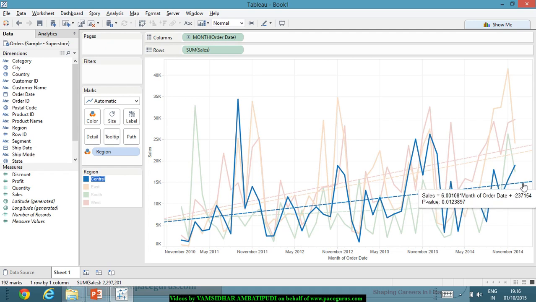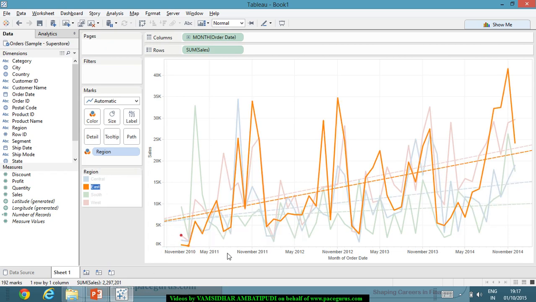And I could see that the sales is 6 times month of order date minus 237,154. So that is the number that is typically coming out, right? And p value, it is saying around 0.012. We'll talk about what they are. Similarly, when I'm going to the east, there is 10.47 times the month of the order date plus something. So there is a higher value of the slope here.